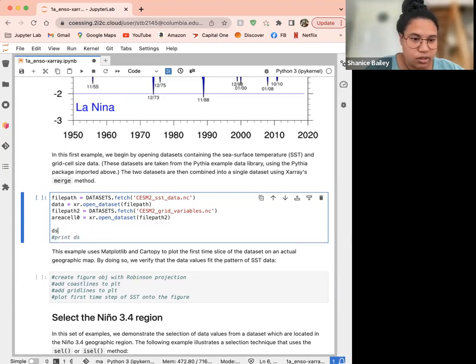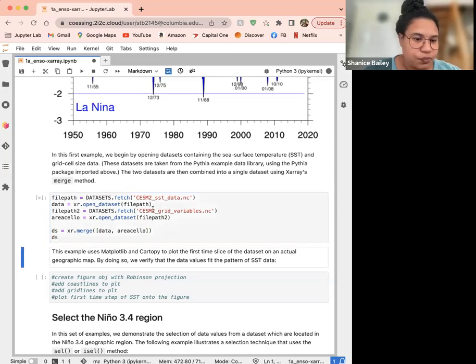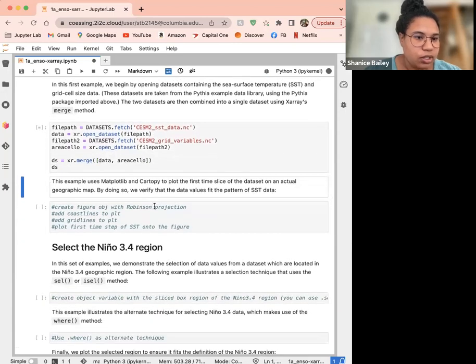So ds equals xr.merge of data and area_cell. Or, well, I should be consistent with their notebook. They call it cell_O. Okay, and then let's output this ds and let's just take a quick look at it.